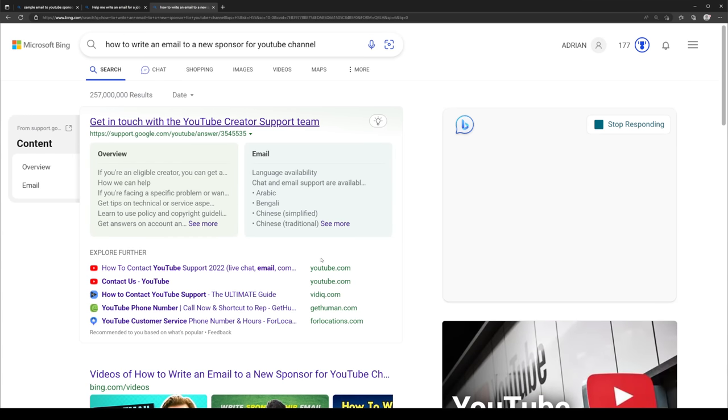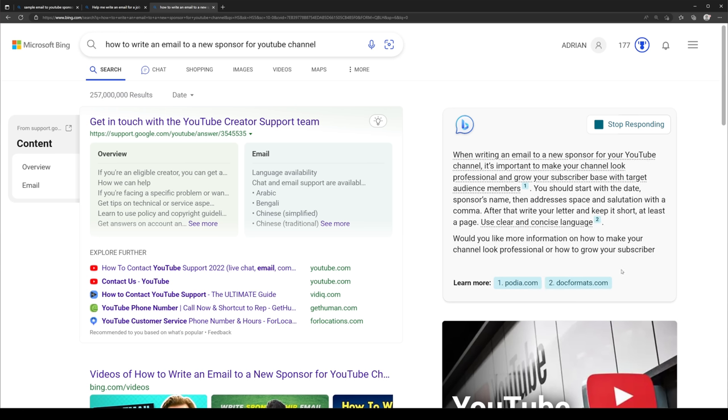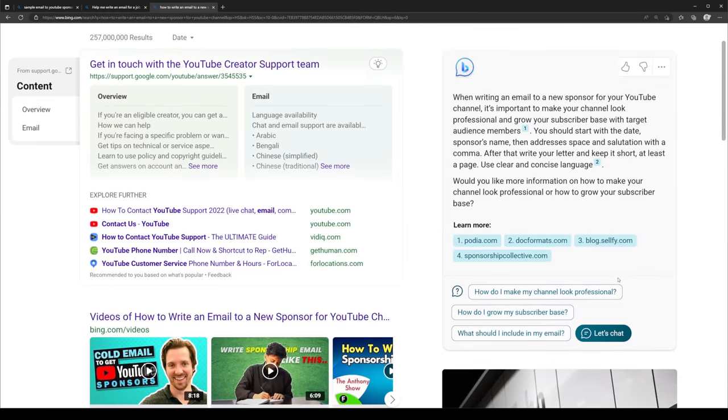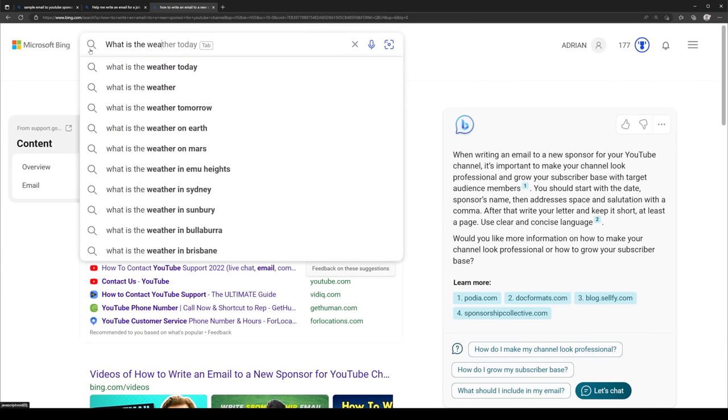And the first thing you'll notice is on the right-hand side, this new Bing logo, and it's actually accessing the newest version of what is normally ChatGPT, but also searching up all the results here on the page and pulling that all together to write this email for me. Now, on top of that, it also does links, backlinks, to all the sources it's currently using to reference this information, and that's really cool. Here you can see how it's referencing Podia as well as doc formats and blog.shellify.com.